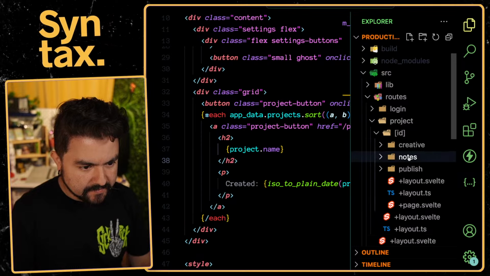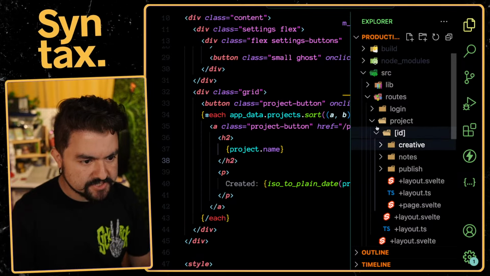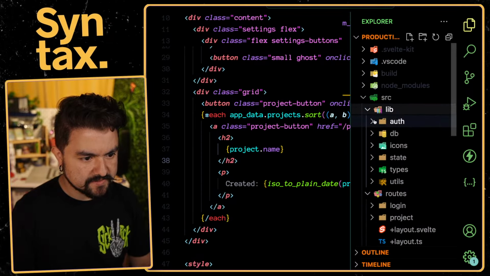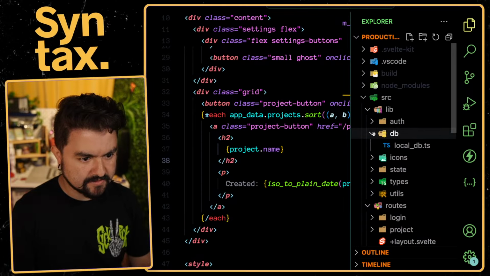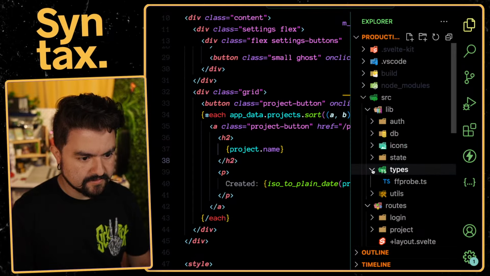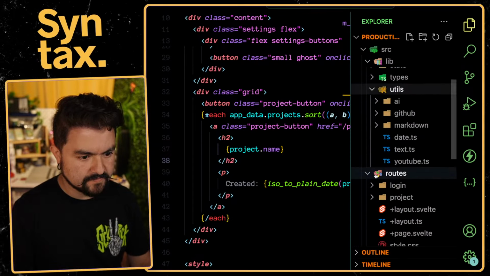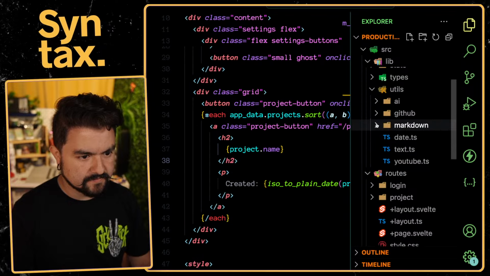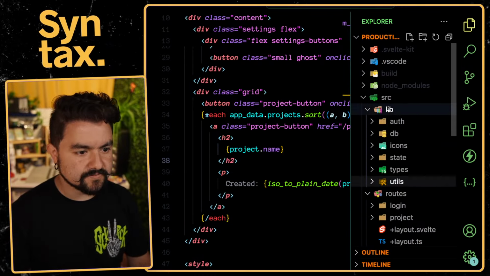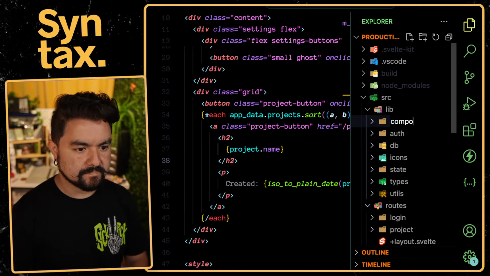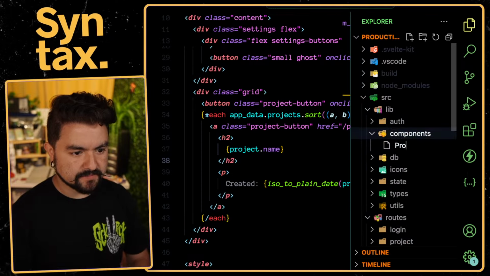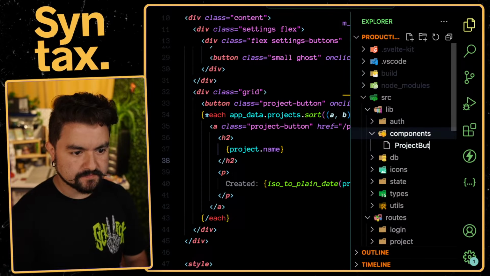Trying to think, where did we put our other Svelte components? Do we have a components folder? I guess it would make sense to put them in lib. Yeah, I'm just going to create a components folder here inside of lib. And then I'm going to create a project button. That's Svelte.